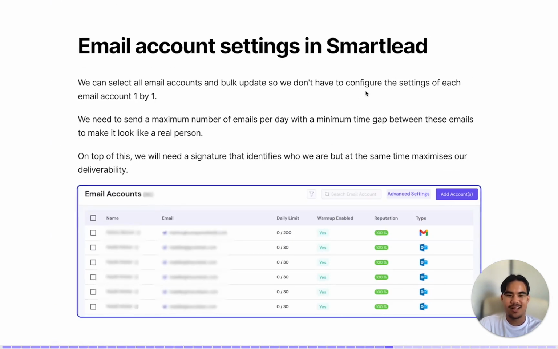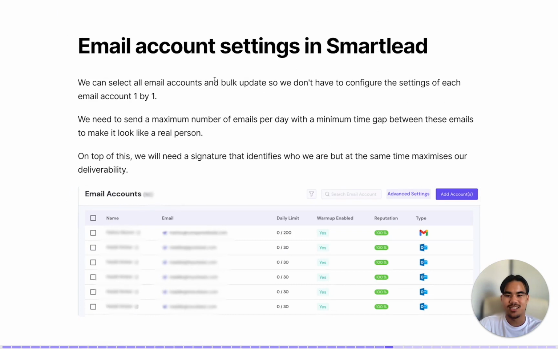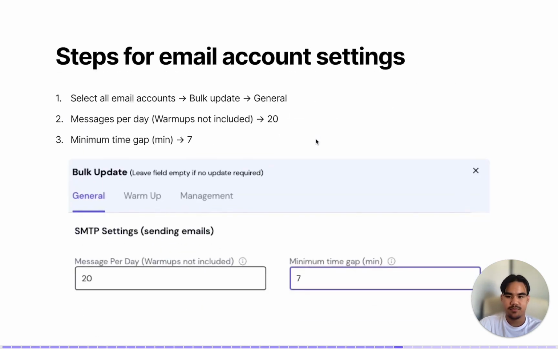So the email account settings you want in Smartlead: we want to select all email accounts and bulk update, so we don't have to configure the settings of each email account one by one. We need to send a maximum number of emails per day with a minimum time gap between these emails to make it look like a real person. On top of this, we will need a signature that identifies who we are, but at the same time maximizes our deliverability.